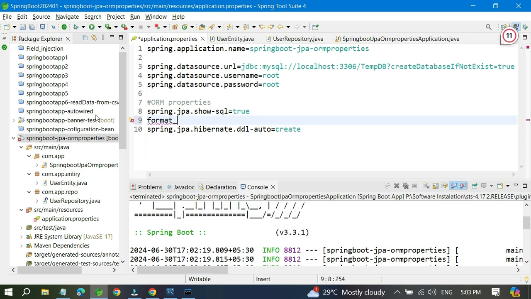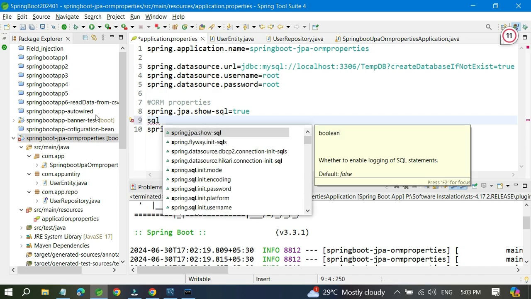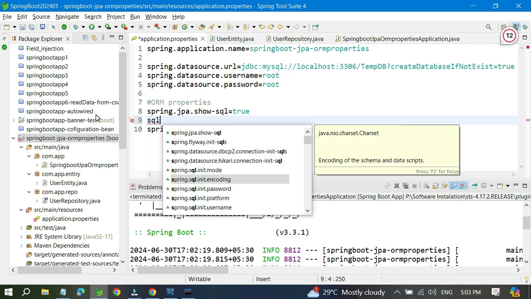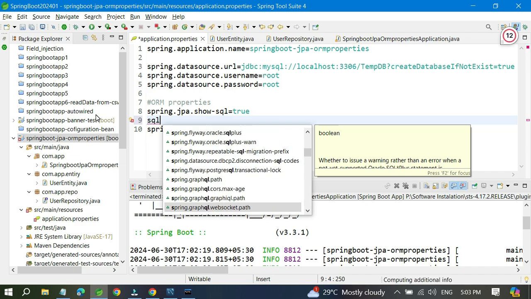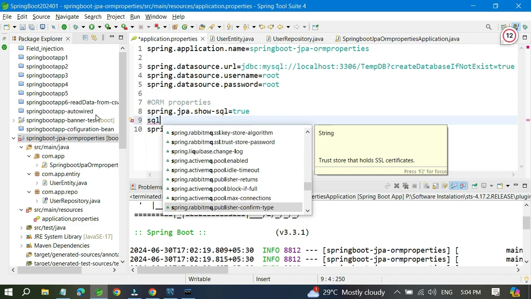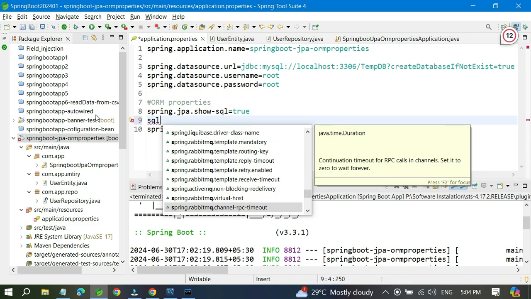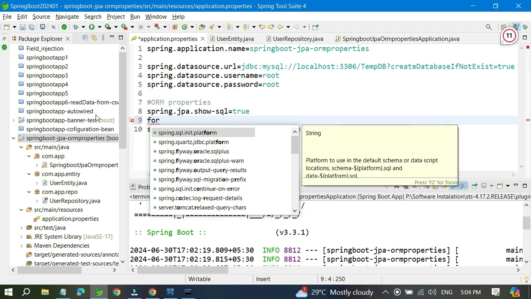So let me write SQL. It's saying something like JPA SQL, Flyway init mode, username, password. It's not coming as a format. We can do the format also. There is nothing like FORMAT available. Okay, no issue, we can write all those things.